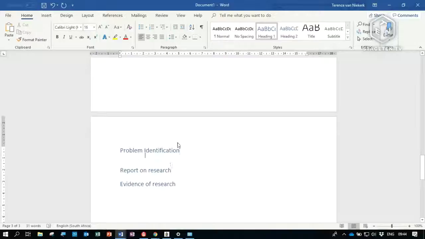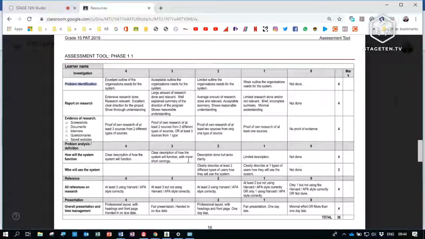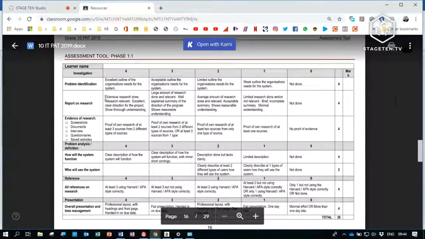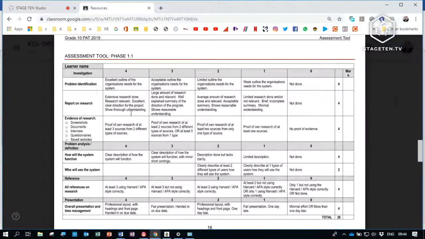Under problem identification, you're going to come and you're going to do your research here, whatever. Under reports, you're going to put your marks there. And you use the rubric while you're doing it. You check: when I'm doing my reports, is the extensive research done? Is it relevant? Is it excellent? Is it clear in direction for the project? Do I show thorough understanding?